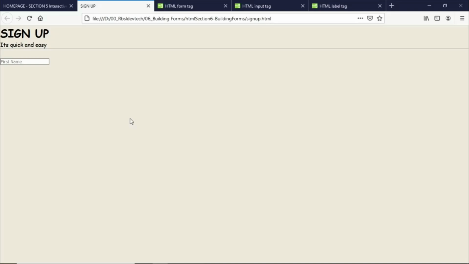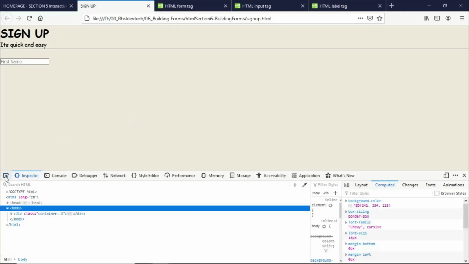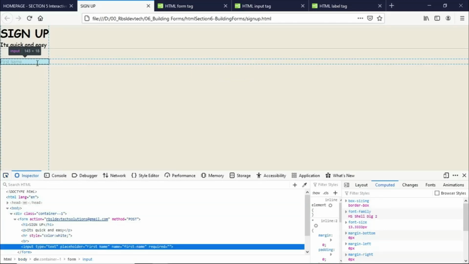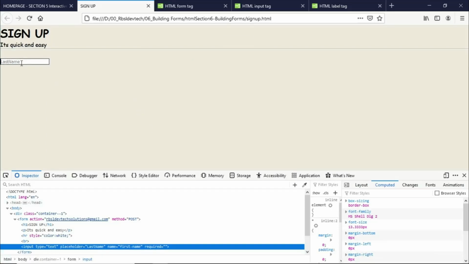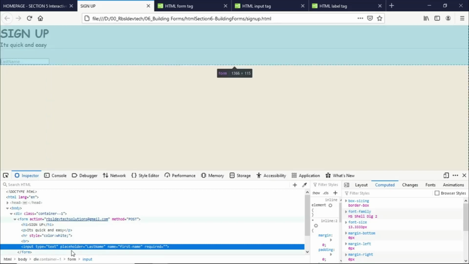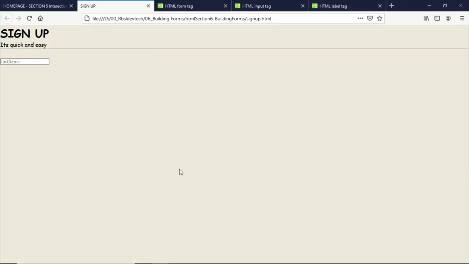Now you would see that once we inspect the element, this is our input type text here. And if I replace this, let's say I say this is last name, you would see that the placeholder text inside of the text input tag here was changed. Okay, so that's the use of the placeholder attribute. So let's close that and go back to our code editor here.